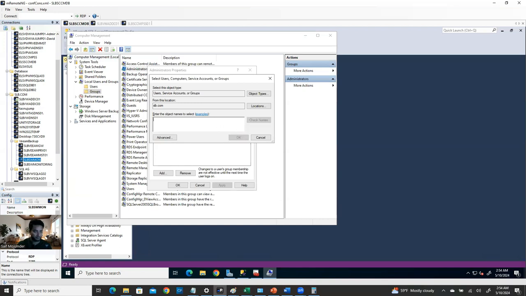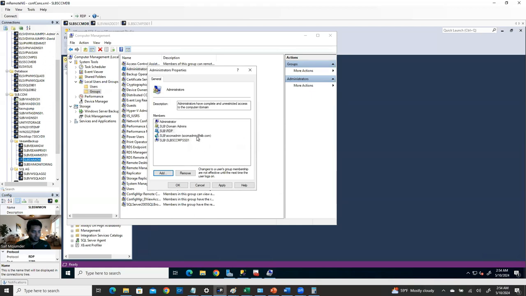for example SCCM admin, and then check names and click OK. See, this one is added here. You're supposed to do this, but I have added this user to the RDP group from the Active Directory side, and then I also applied the GPO policy. Through the GPO policy, the RDP group is automatically assigned as a local administrator.